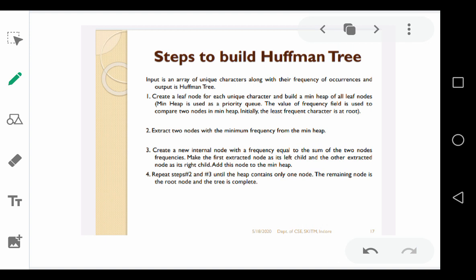What are the steps involved? As soon as we have the data, we build the frequency of occurrence of the data elements. The next step is how we are going to build the Huffman tree. First we create a leaf node for each unique character, and we build a minimum heap of all the leaf nodes.